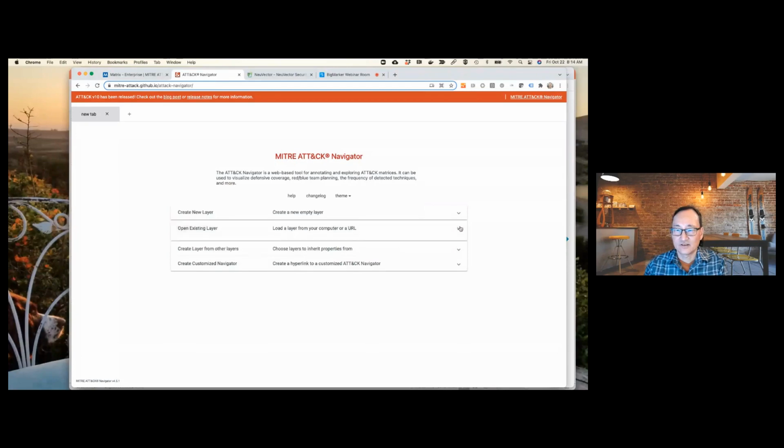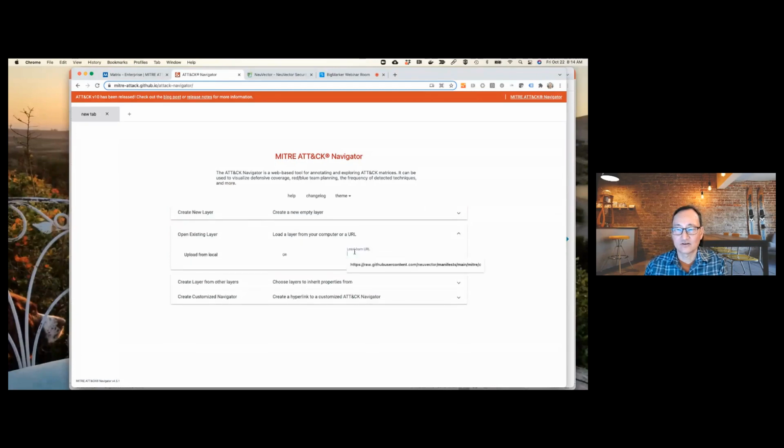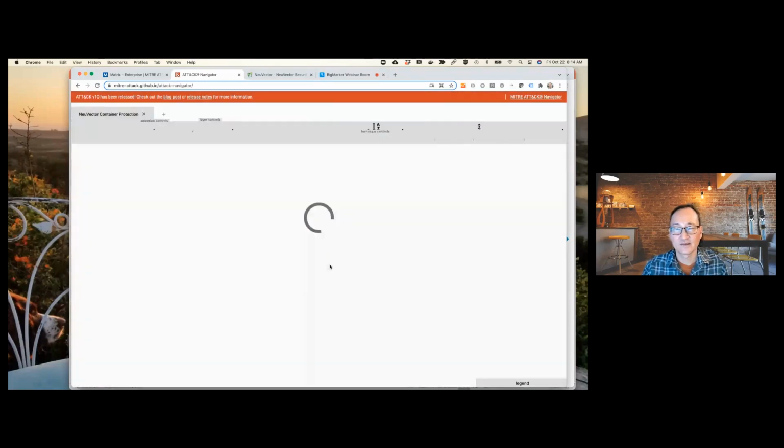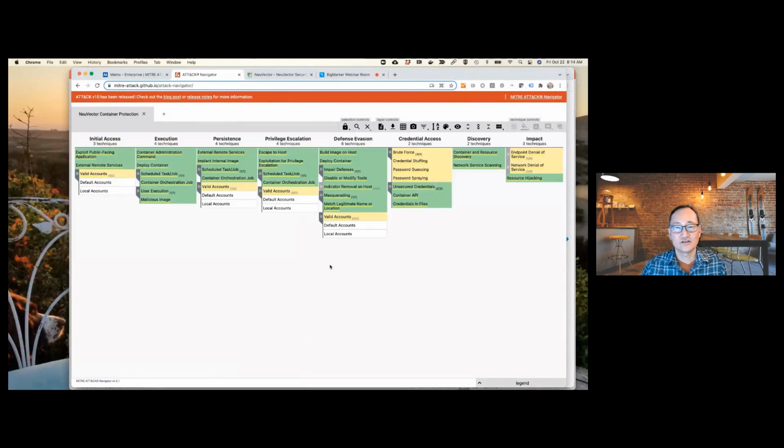Now it says here you can load from URL. So the next URL down was the one that I included in the PowerPoint. And let me just delete this one, make sure I'm using the right one. And you can see the NewVector mappings to all of these container attack techniques.